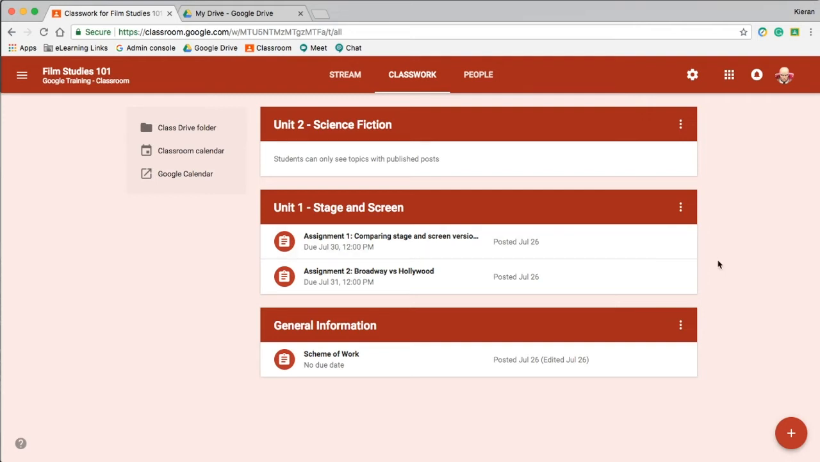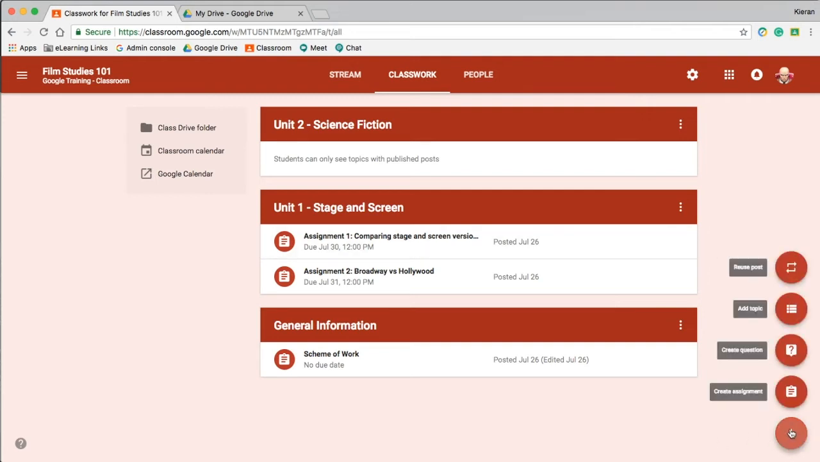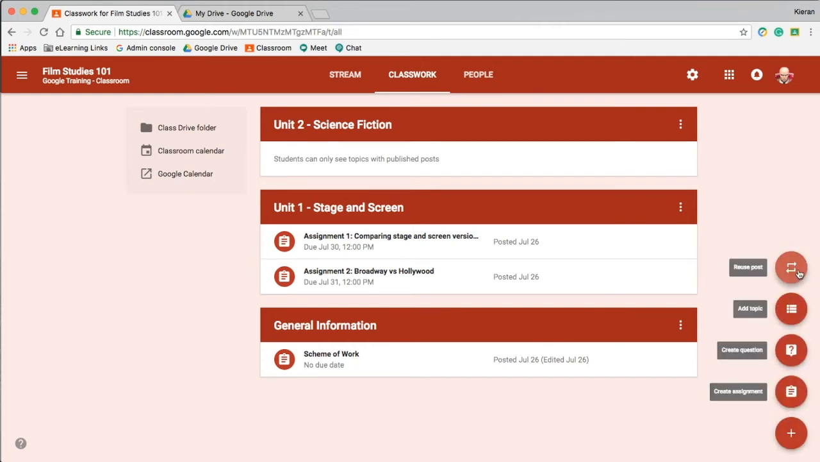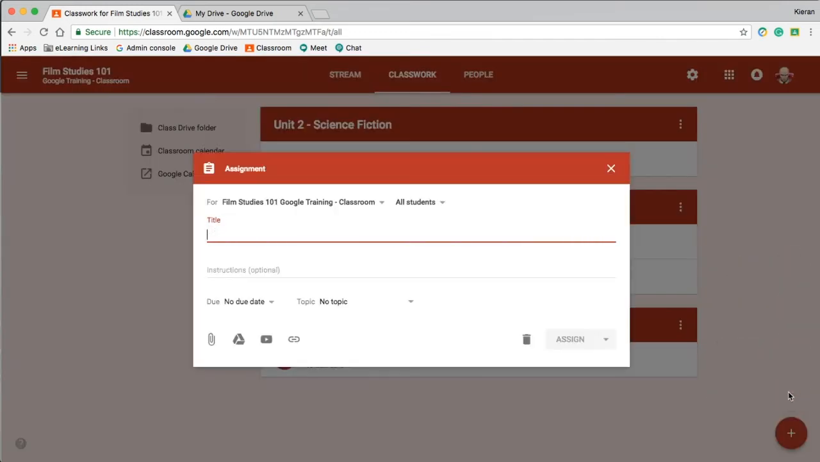So to add content, it's like it's always been. You click on the circle, but this time what you've got is you can create an assignment, you can create a question, you can add a new topic, or you can reuse a post. You can't create announcements from this area. So let's say I want to create an assignment. I can create an assignment here.